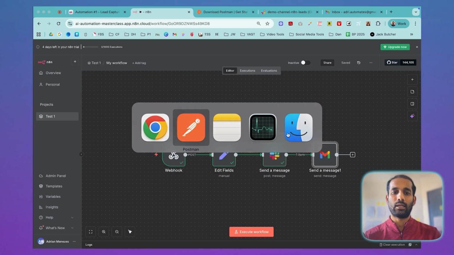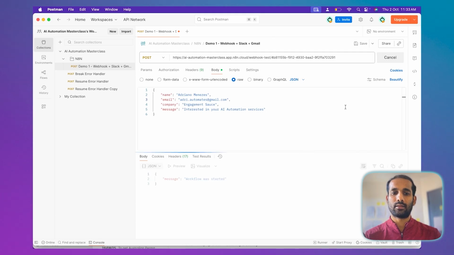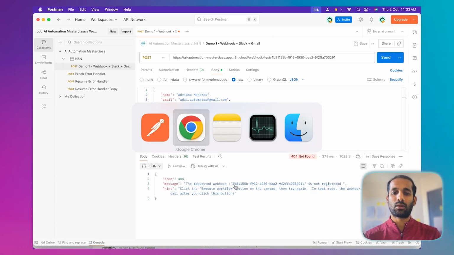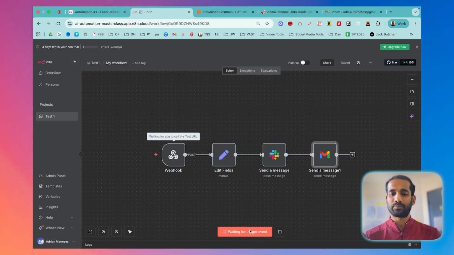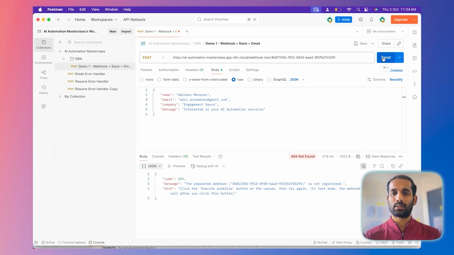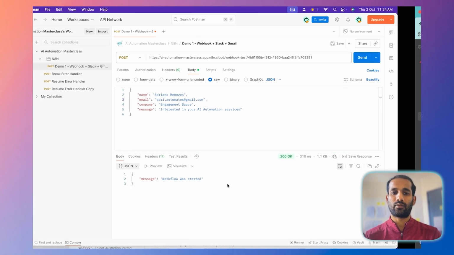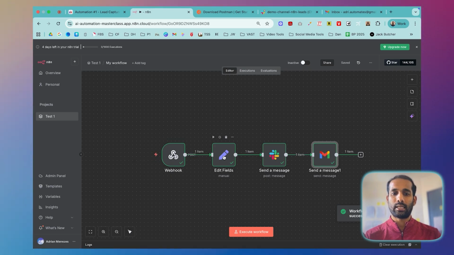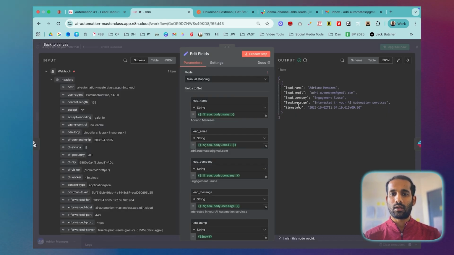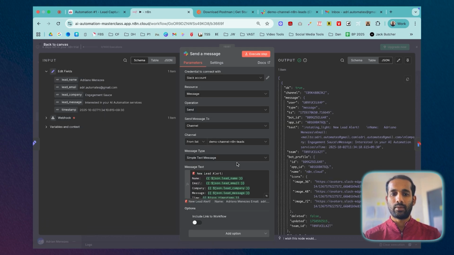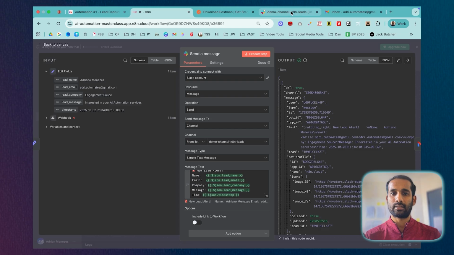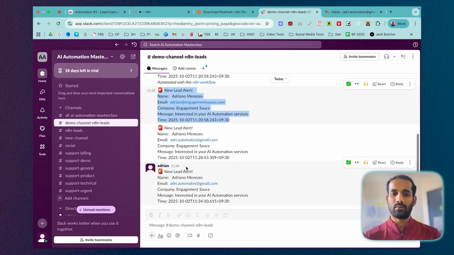If I come back into Postman and just send this data, it says the webhook was not registered. That's because we've not started this workflow. So once we click on execute, it says waiting for trigger event. If I come back into Postman and click send, you can see workflow was started. We will see that the edit fields got the value in its output. If we come to our Slack node, we can see that this was the data sent out. Let us verify it. Here we can see that the new data has been received.